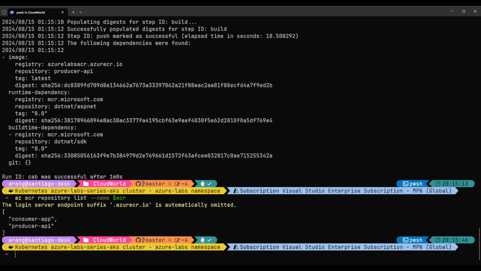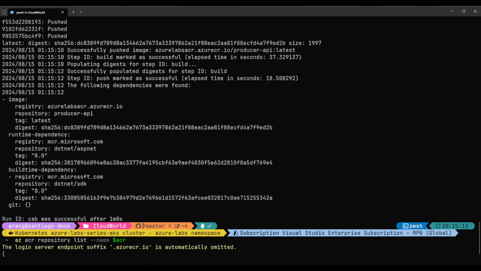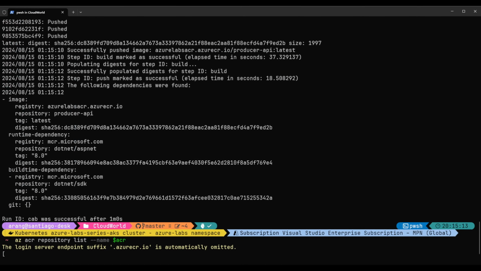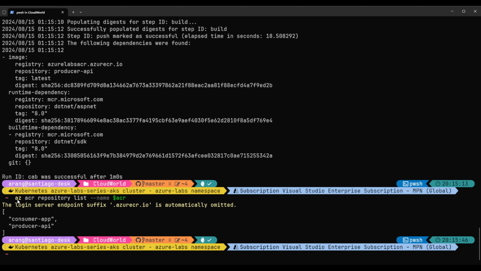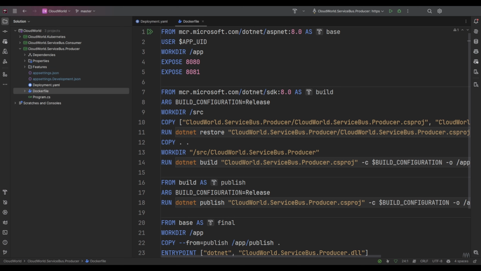So now the producer compiling has also been completed successfully in the Azure portal. And if we take a sneak peek into the browser, we will be able to see that we have the new producer API image in here. Also, if we go into the console and execute once more the ACR repository list and provide the name of our ACR, we can see we have the two images ready to go. So let's take a look into the IDE.